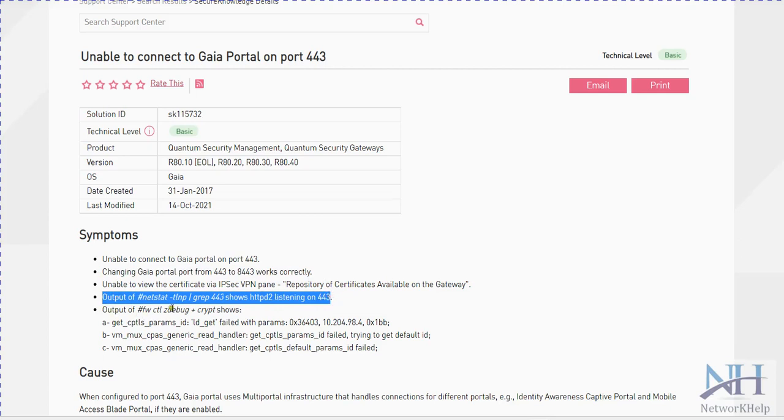Take the fw ctl zdebug also. Another is to run the tcpdump command also. At that time, your source IP will be your VDI machine, or if you are a network engineer in the local environment, your local machine IP. You need to run the tcpdump, take a pcap file and analyze that.